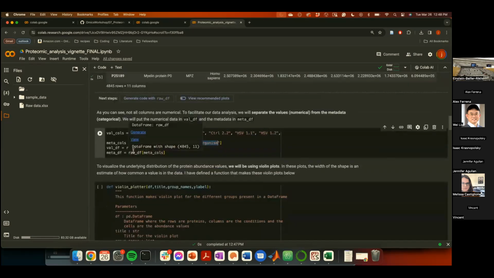So we're going to separate the data. We're going to make a value data frame. That's what the DF stands for. So we're going to make this value data frame that subsets the raw data with only the columns that we care about that contain the values. And we're going to make a metadata frame that contains the metadata.